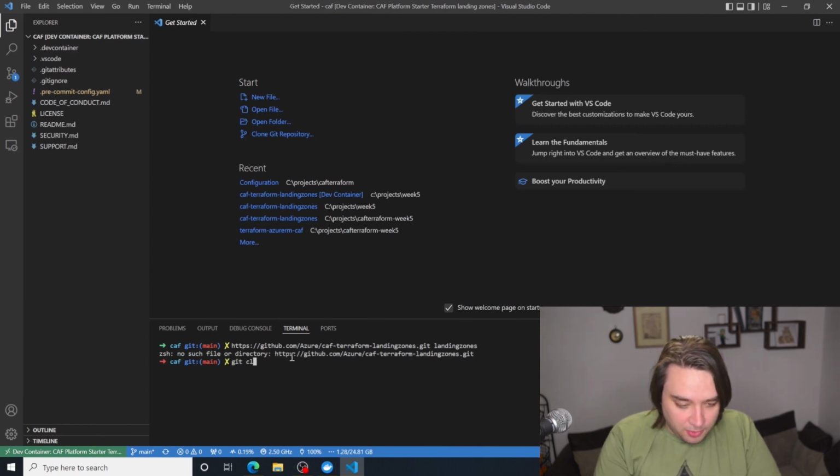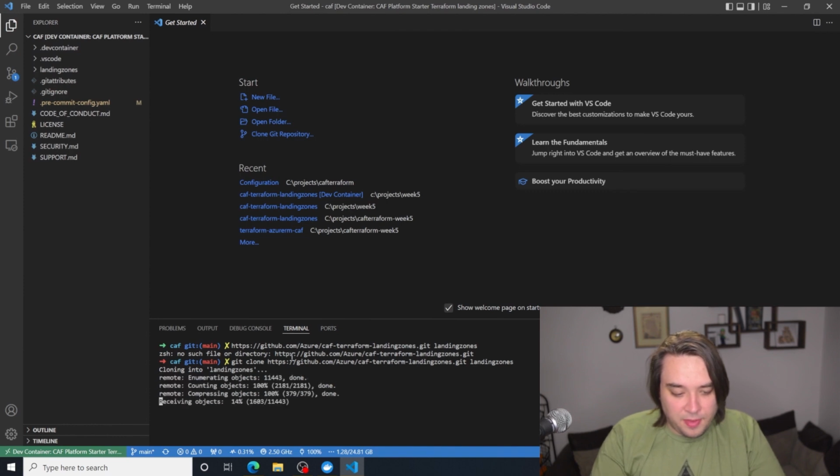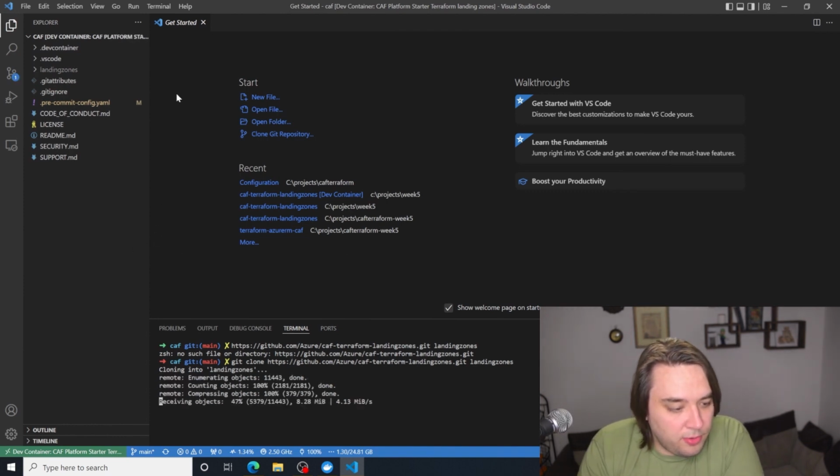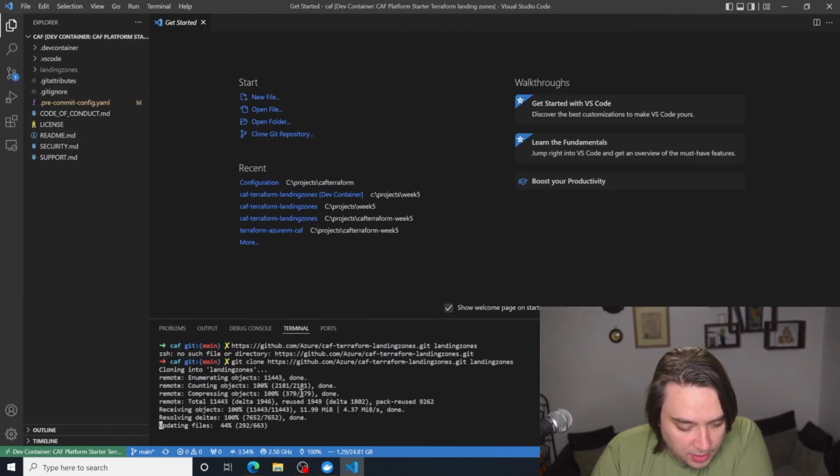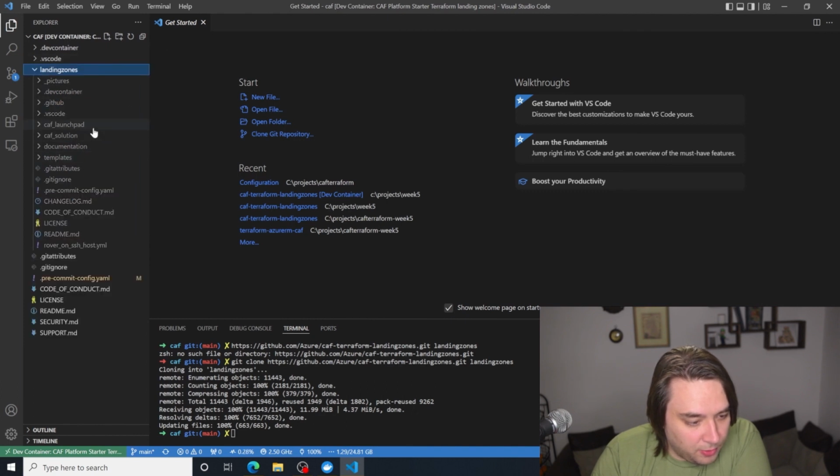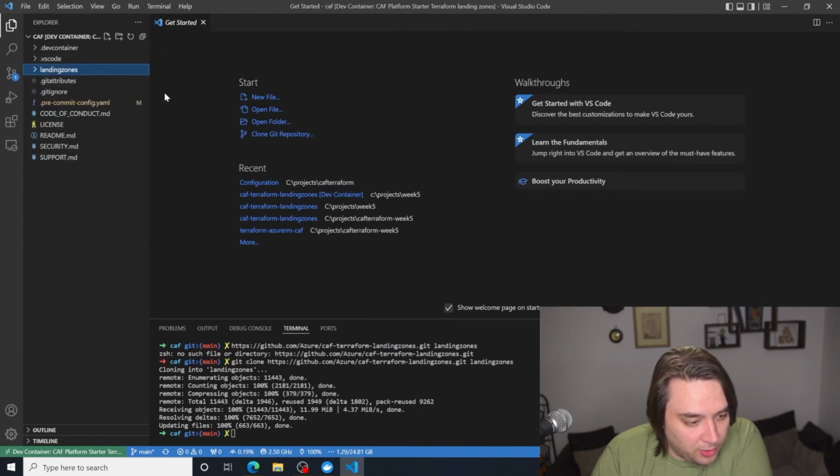Sorry, git clone, and then landing zones. Okay, so now we have the files which are going to be copied into our container, and we will now have a landing zones folder which is going to include all this data.